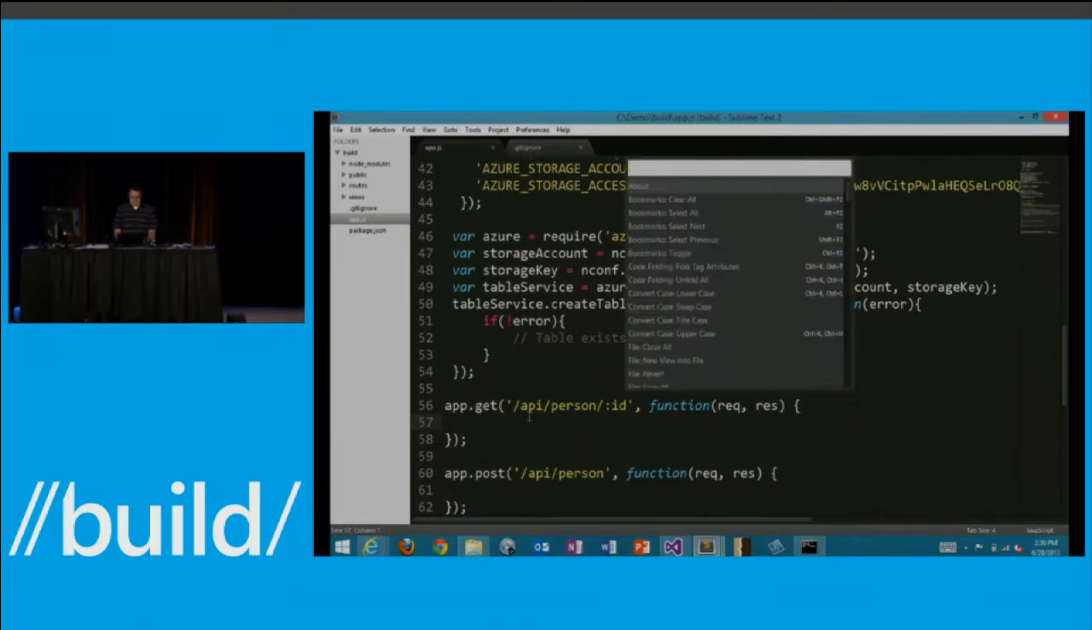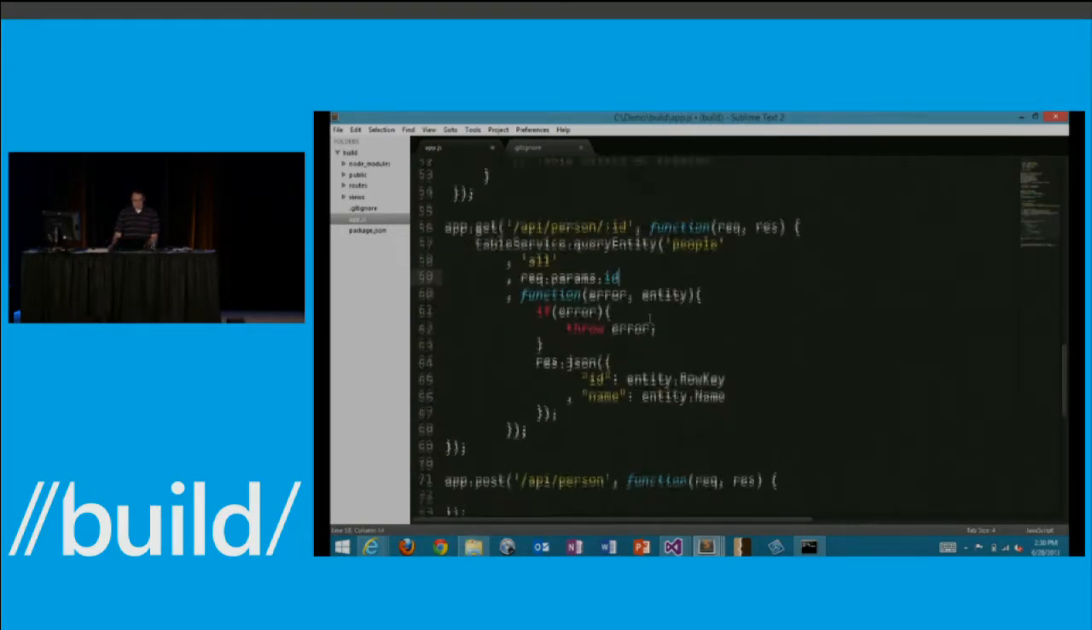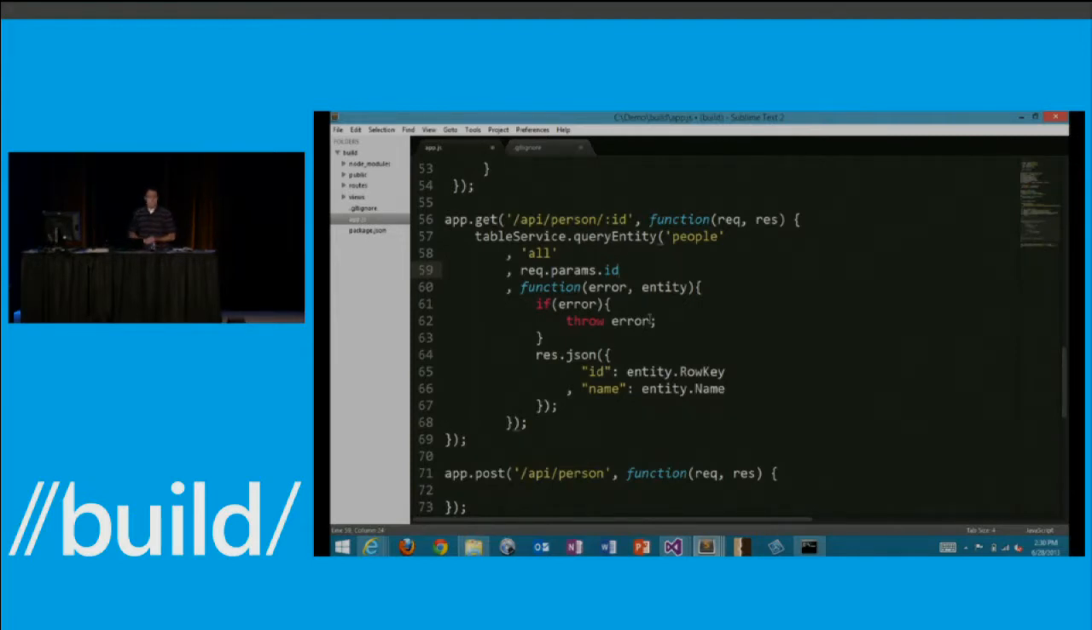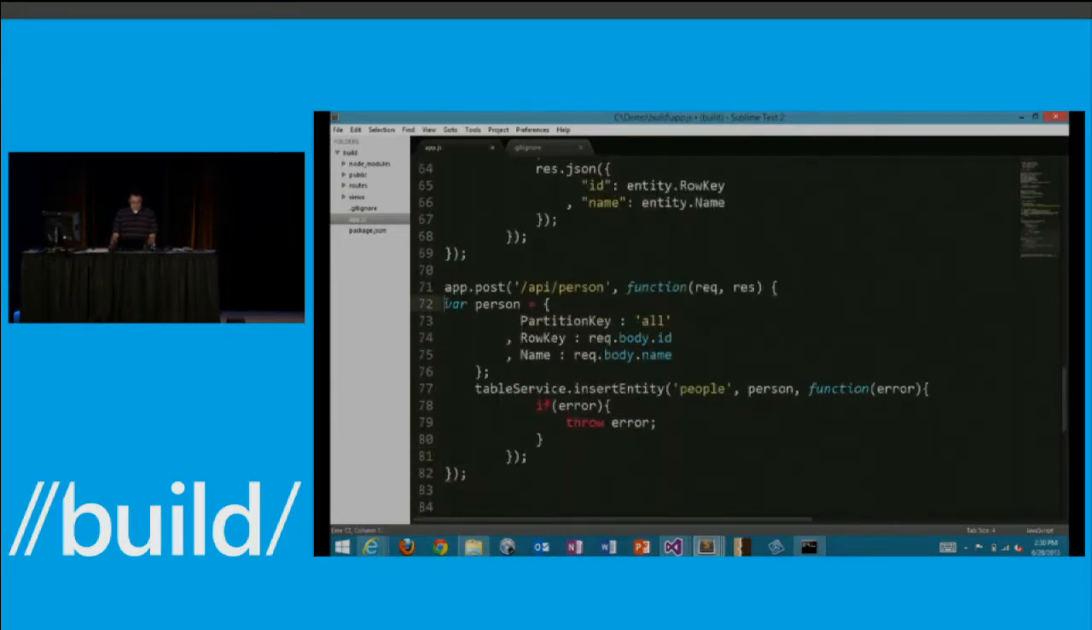And then do a couple things here. For the first one, Azure query entity, we're going to query our table service for any people that exist, any rows of people. We're going to just get our name and our ID, using that request param ID value, and query Windows Azure table service. Now we also need to insert an entity, so I'm going to use the Azure SDK for Node again, the table service, to do the insert, and we'll do a little snippet there to save some time.